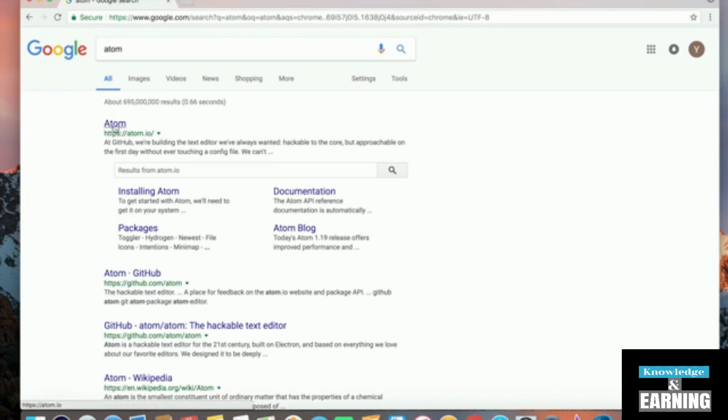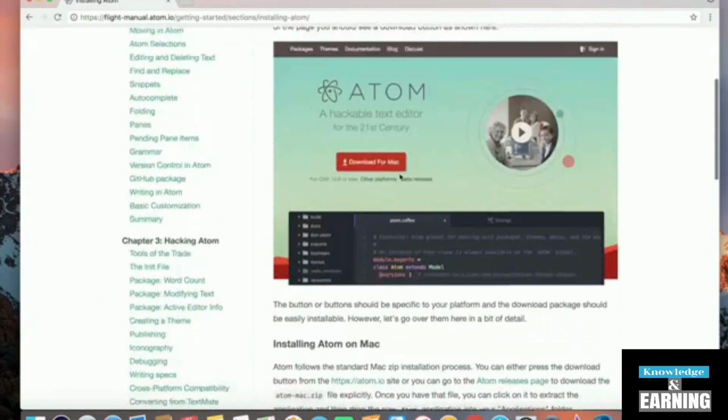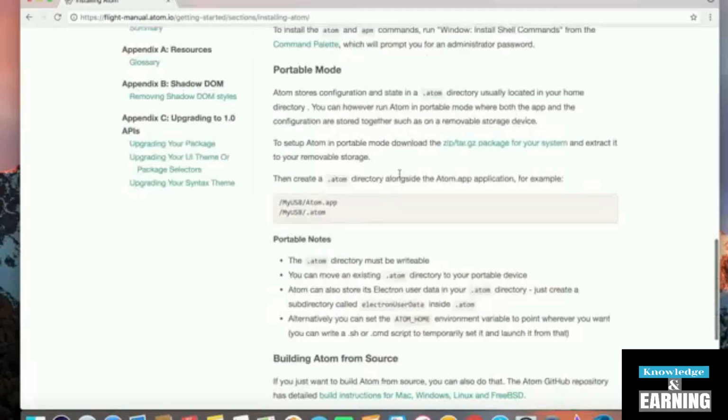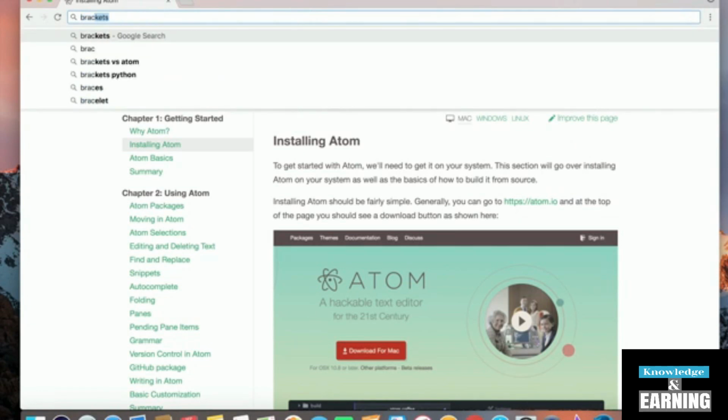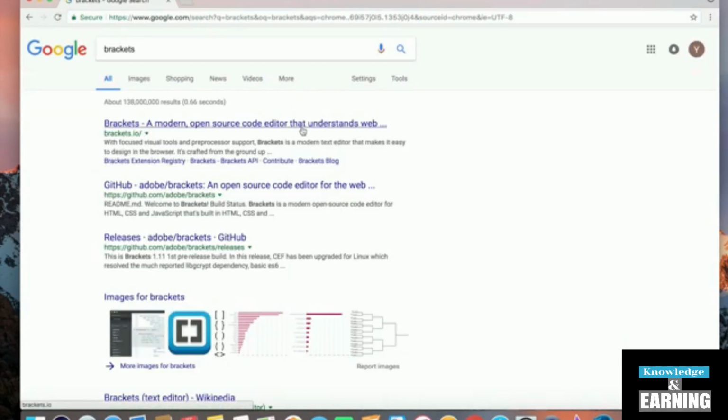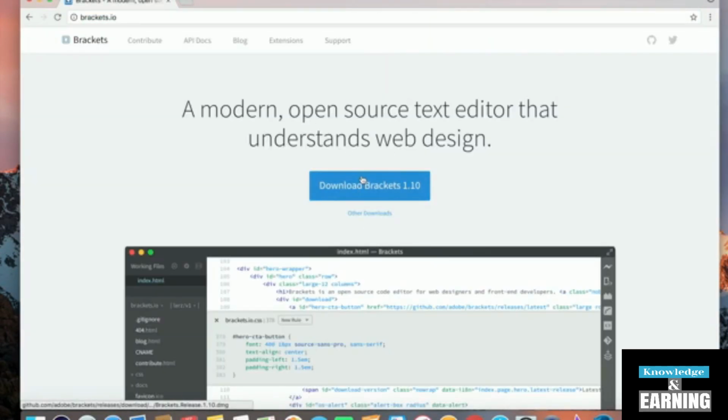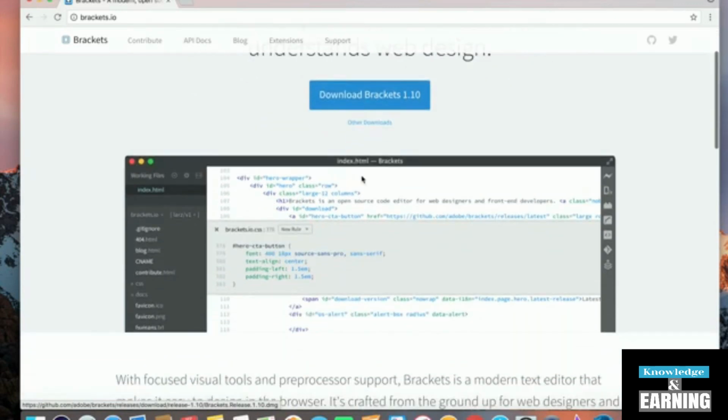One of the most popular text editors is Atom. It's also cross-platform. You can install that on a Mac. You can install that on Windows. Another really popular text editor, especially for front-end web development, is Brackets. This is by Adobe. I'm actually going to be using this one largely because it's really great for educational purposes.